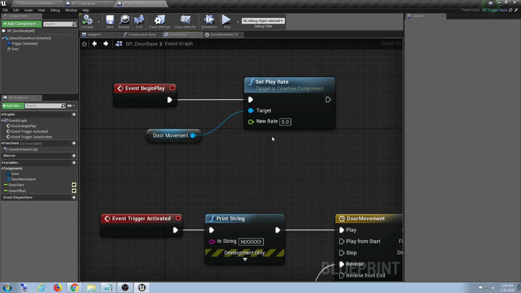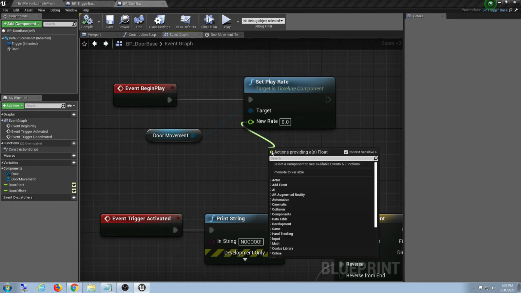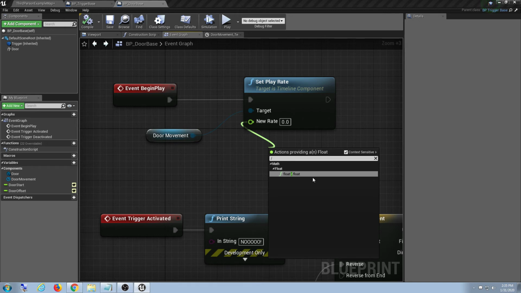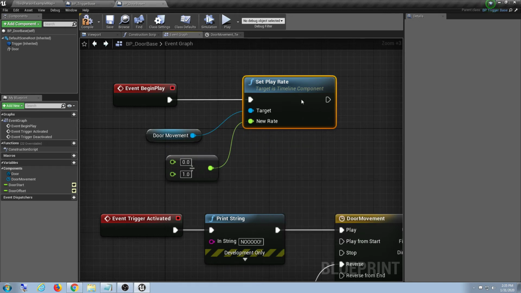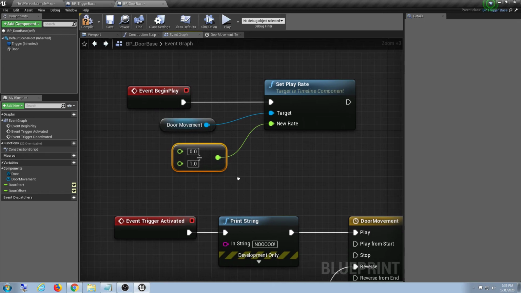Yes, you got it. Chris is like, yeah, I know the divide. So pull a pin off of here, float, and then divide it by the float. So float divided by float. Should've known that.